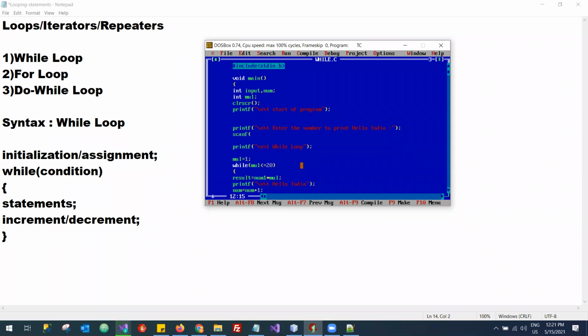I need to take that input into the program from the keyboard into a memory location, and that memory location is known as a variable. And here I need to specify the initial value. The initial value is 1, and it should keep printing. Num should be printing till it reaches the number given by the input.